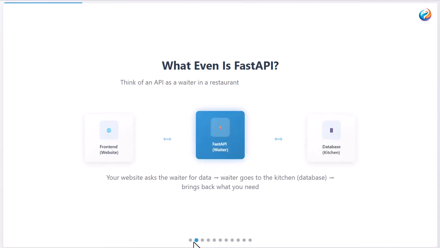First, what's an API? Think of it as a waiter in a restaurant. Your website asks the waiter for data. The waiter goes to the kitchen, that's your database, gets what you need, and brings it back. FastAPI is just really good at being that waiter.